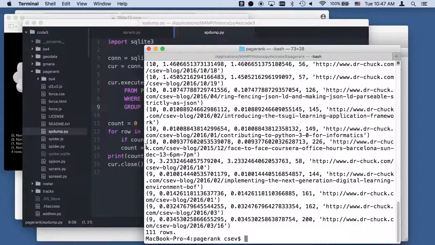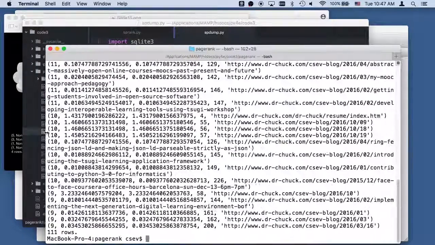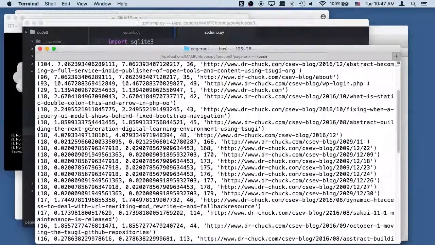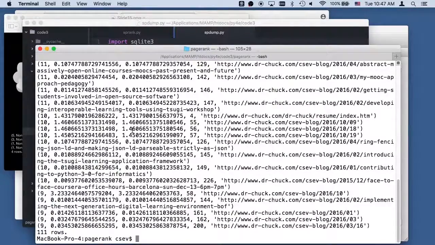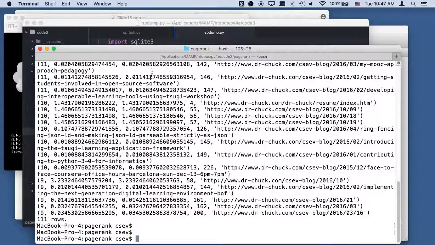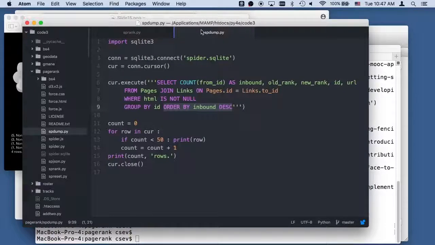Run spdump.py, and you just kind of test to make sure that it looks right to you. And so here is the number of inbound links. So that's my blog that has the most inbound links, followed by my uncategorized, whatever that is. And these are the number of inbound links within my own blog somehow. I don't know, because this is not looking at the whole internet at all. So that's spdump, pretty straightforward.